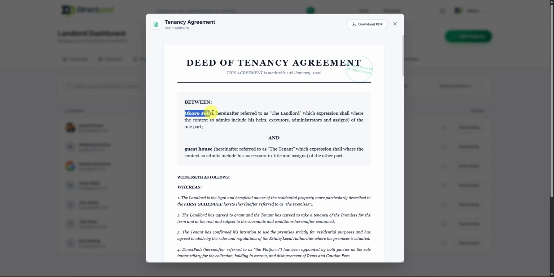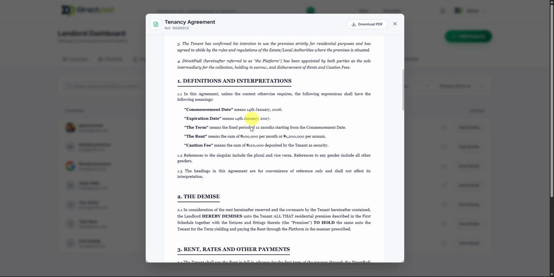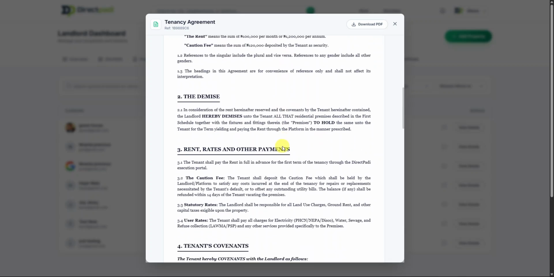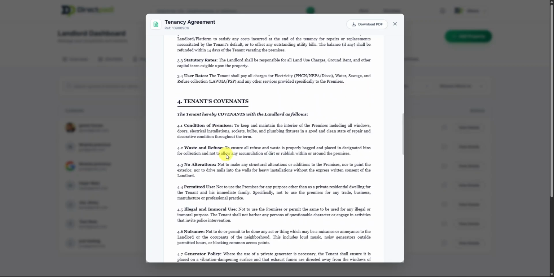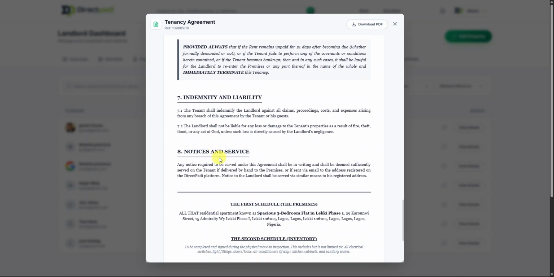So here you can see you, the landlord, and then you can see the tenant name here. Here you can see every other piece of information. Because it is automatically imputed, you can see how much the tenant paid: 100,000 naira per month, or 1.2 million per annum, which is per year. They also paid a caution fee. So you can see all this information here. You can read every single thing here.